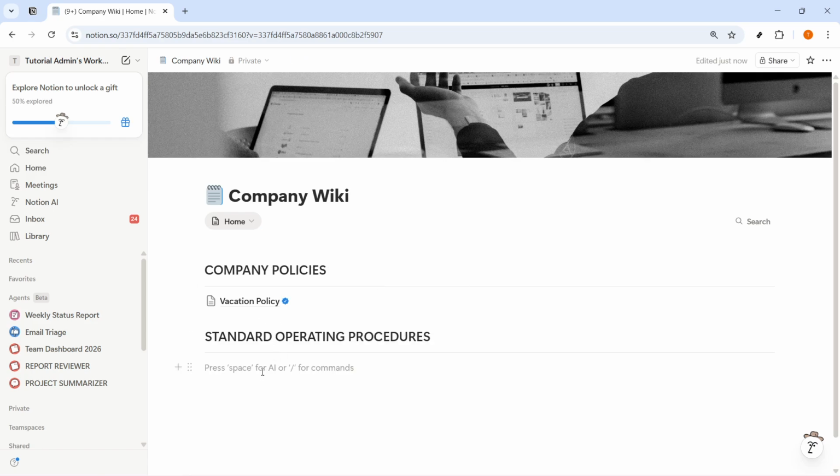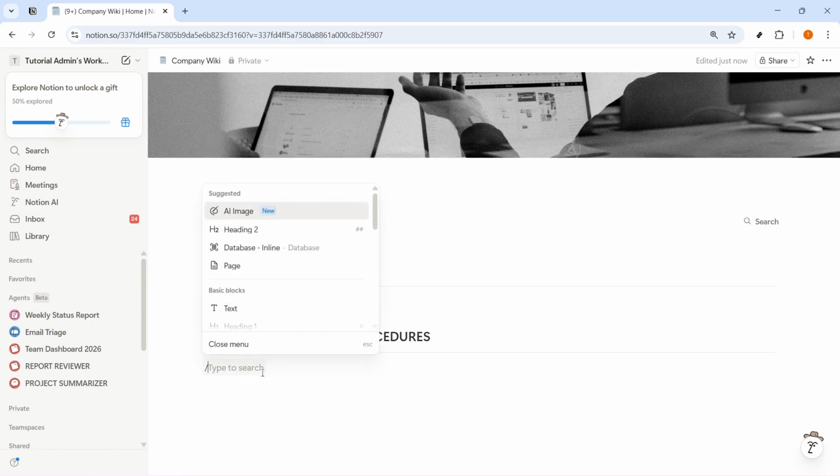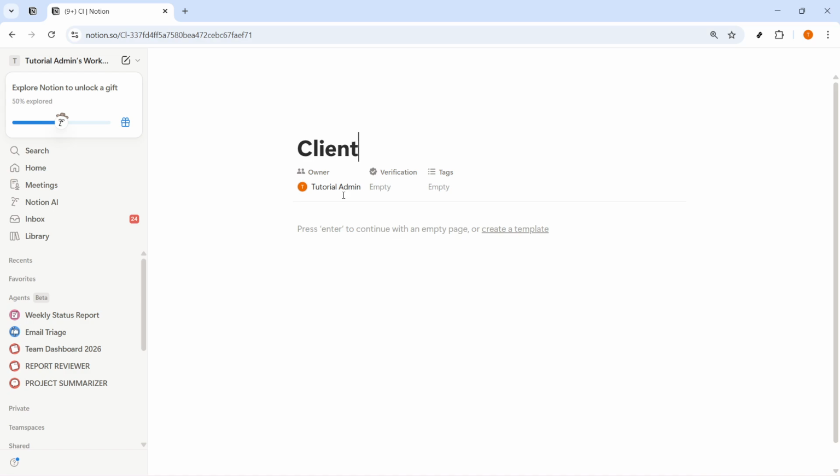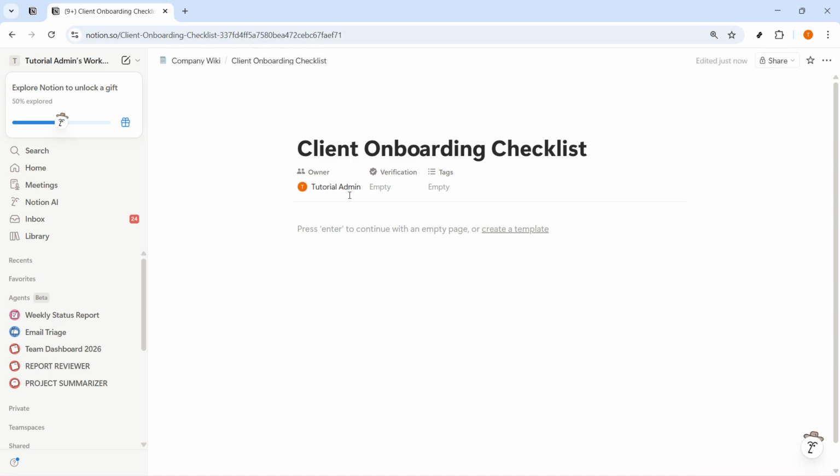Now create another subpage by typing /page. Name this page Client Onboarding Checklist. Just like before, fill in the top properties. Set the owner field. Add the tag SOP and set verification to 90 days. This keeps your SOPs organized and easy to filter later.